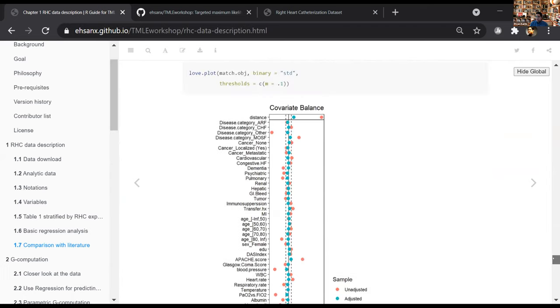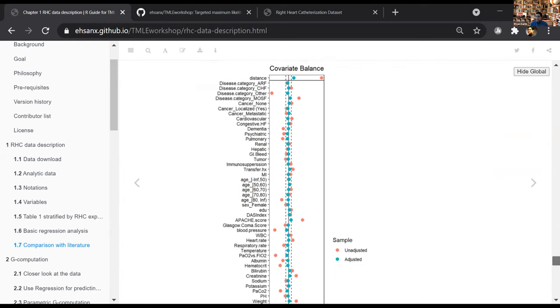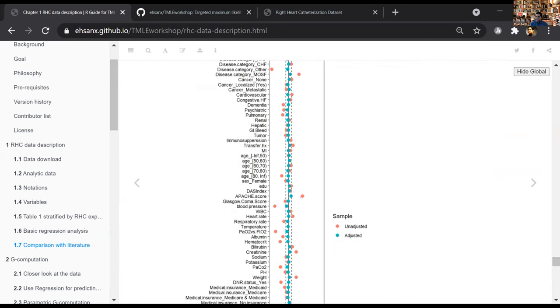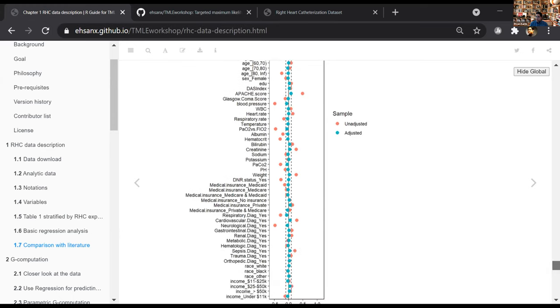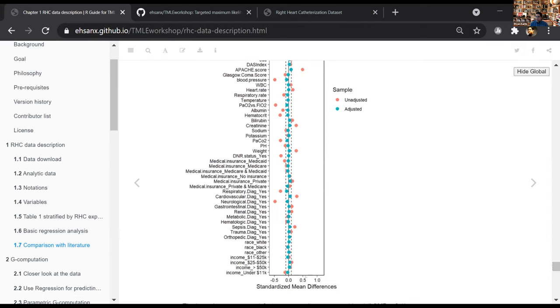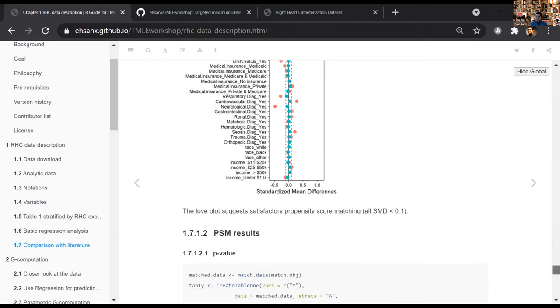When you run this Love plot, you can basically see the difference between the unadjusted standardized mean difference versus the propensity score matched standardized mean differences. So these blue ones are coming from the propensity score matching, and you can see none of them are going above or below the 0.1 cut point. And so we are happy with the matching.